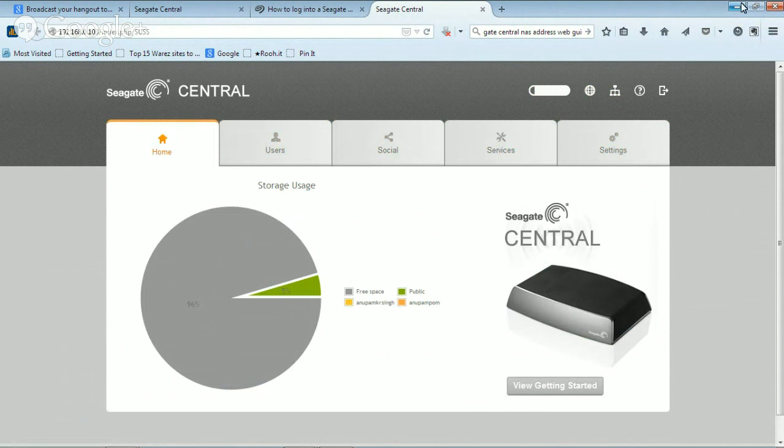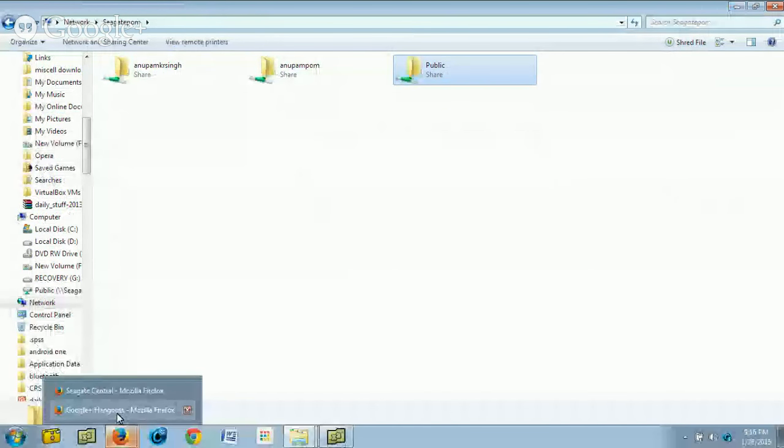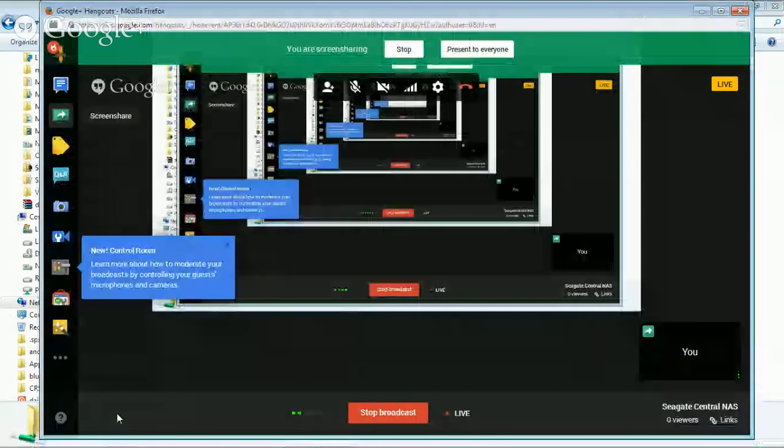So I think that is it. Transfers are okay on my device, not very fast. My system is a bit slow, so it is giving 5 megabytes per second. But in general, things are a bit better. So that was it. I think you should have some use for it.